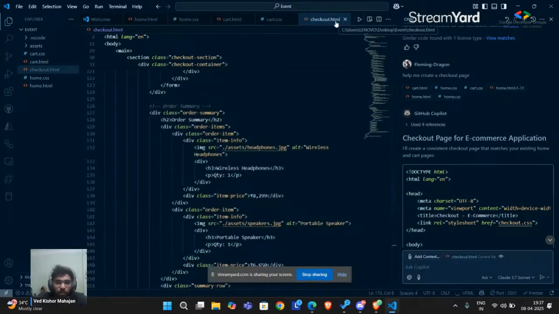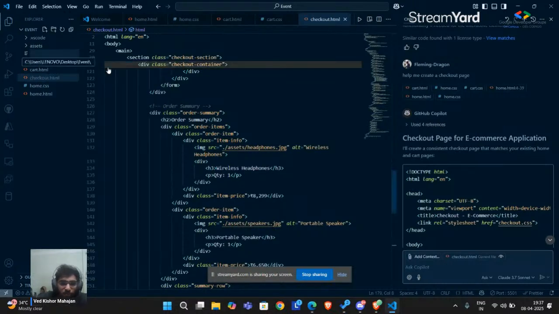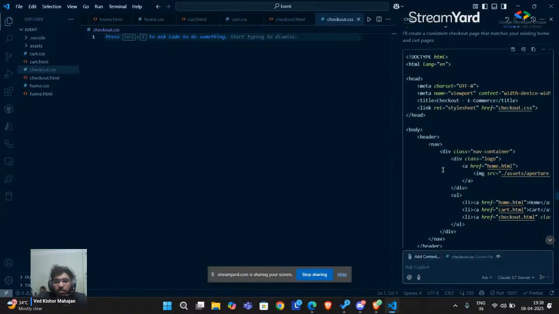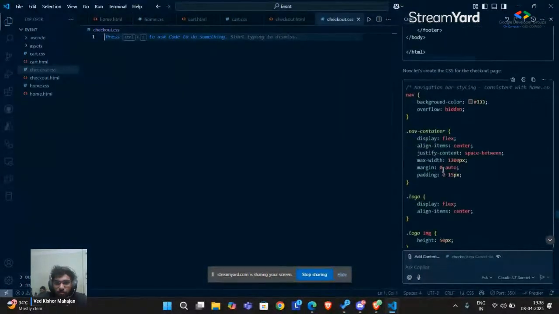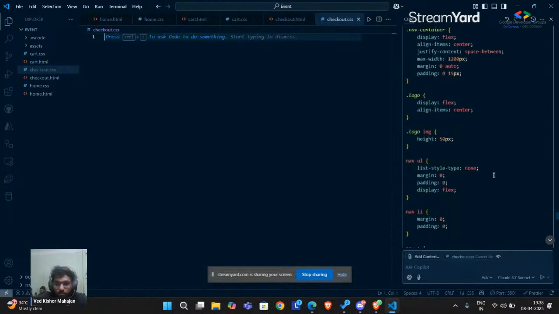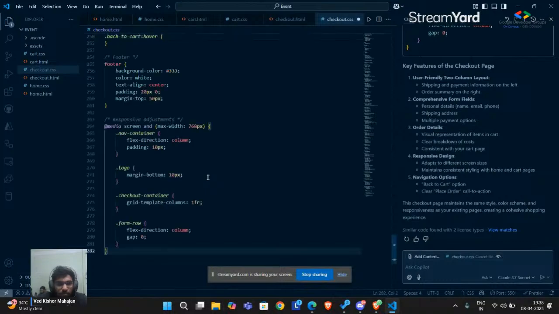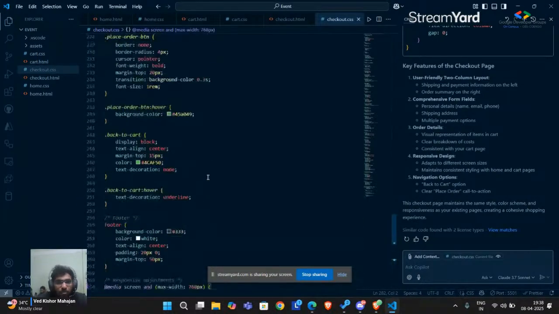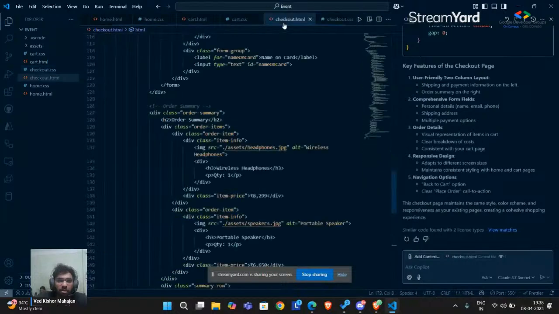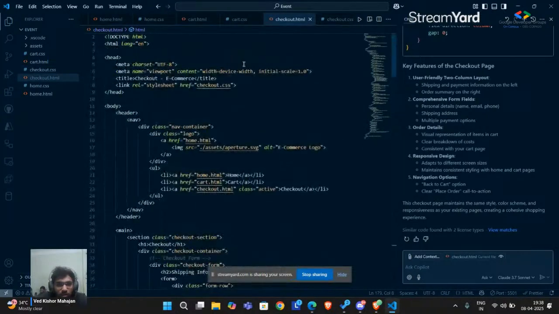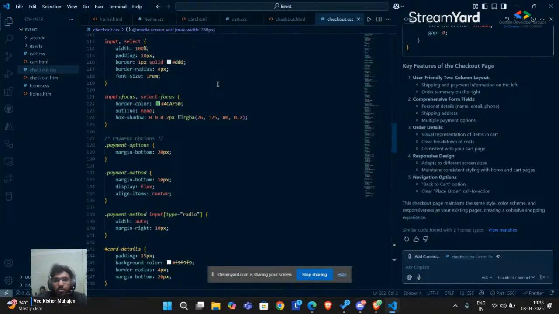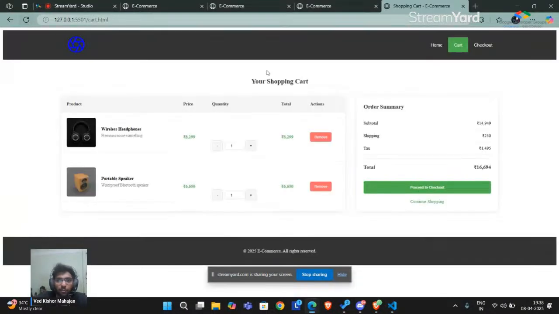Save. We will also add one more file, a new file. We will call it checkout.css. Okay, so our CSS has also been added to that particular checkout.html. Let's see if the CSS is connected or not. Checkout.css. Okay, it is connected. So let's look at our modified page.